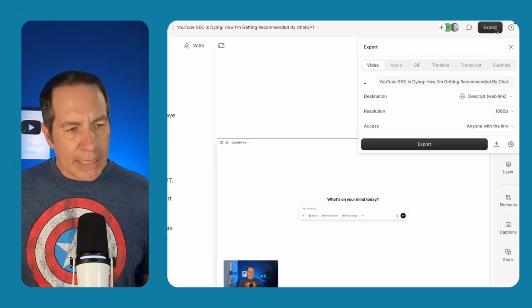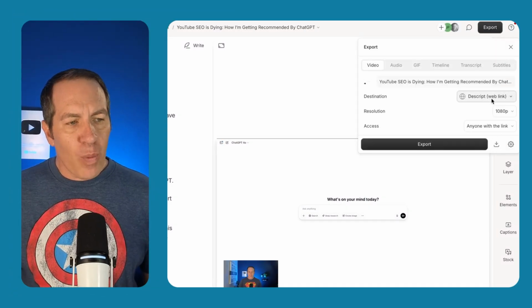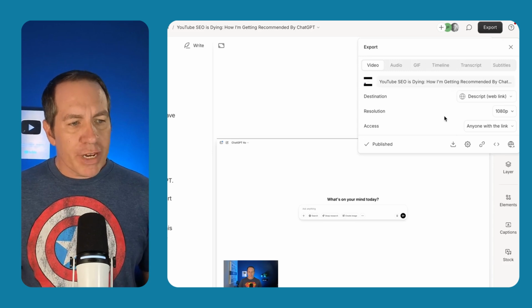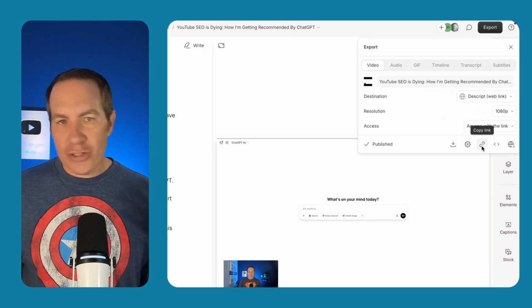Now, I want to show you some AI magic that will help you during the YouTube upload process, but you should see this. When we come up and click this export button, we can actually choose Descript web link as our destination. In just a few seconds, it actually publishes your video to a special website. This is all part of Descript.